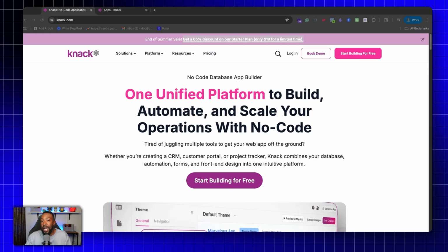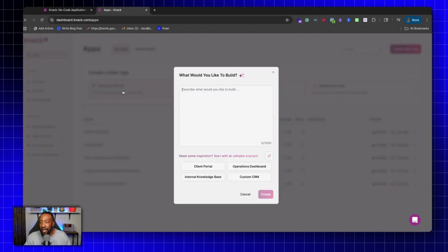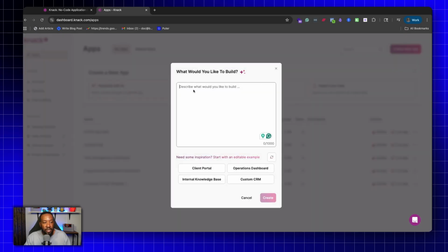Now, let's take a look at how this works. If we go into Knack, we're going to again go to our dashboard once we log in. And instead of going to start from a template, we can generate with AI. So just how I mentioned it right here, maybe I want to create a system for managing inventory and tracking orders. I can describe the app right here.